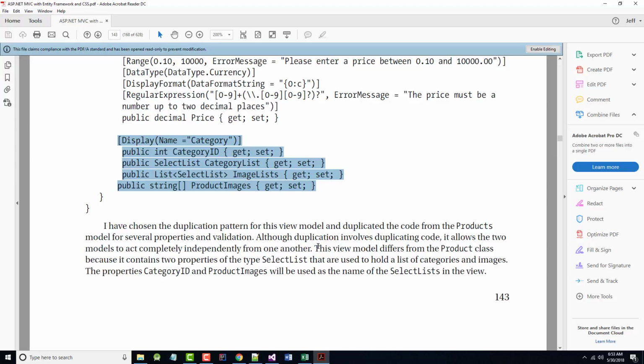This model, as it says, differs from the product class because it contains 2 properties of the type select list that are used to hold the categories and the images. The properties category ID and product images will be used as the name of the select lists. Okay.